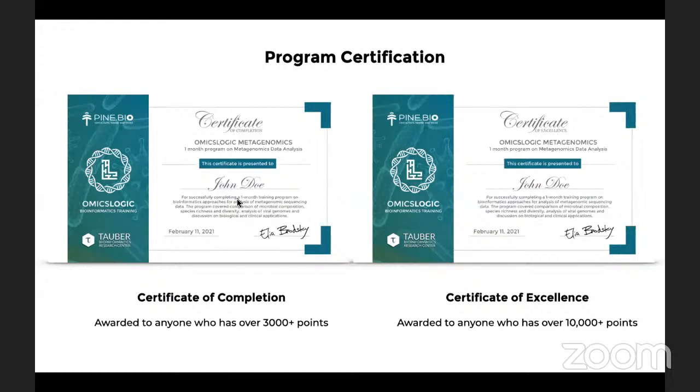Why? Because the points you receive are not only from the coursework that you do, but also by running pipelines on the TBioInfo server or by using the OmicsLogic platform for running the codes. So all of these platforms are linked together, and all of your activity is tracked and adds to your points. So you, as well as your faculty, or even if you're coming as part of a university, can track your progress. Even our mentor team can track your progress.